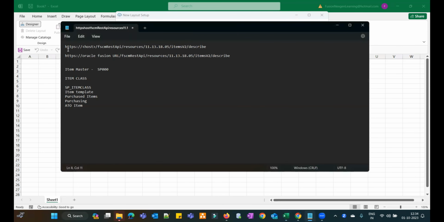Before it's downloading, let me walk you through. If you look at how ours looks, basically you have your host, and then after that you have your API, and after that forward slash you have to put your describe. So this is the structure you have to use in the web address whenever you are creating a new layout or you are using a new API to create your transaction layout.